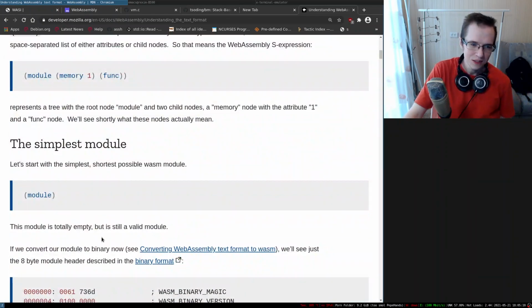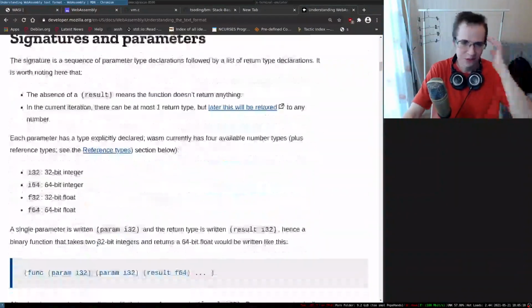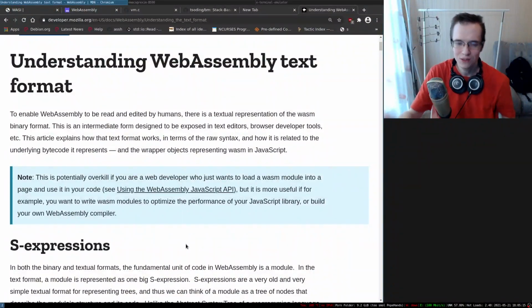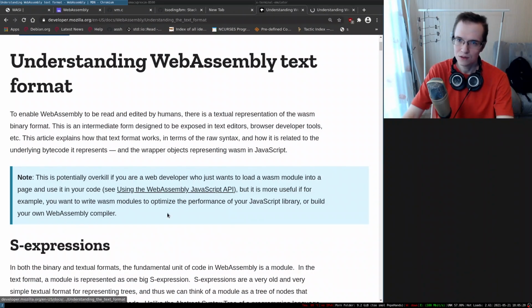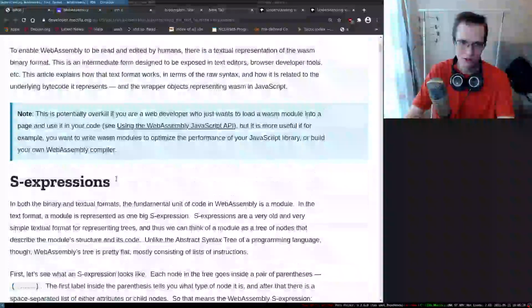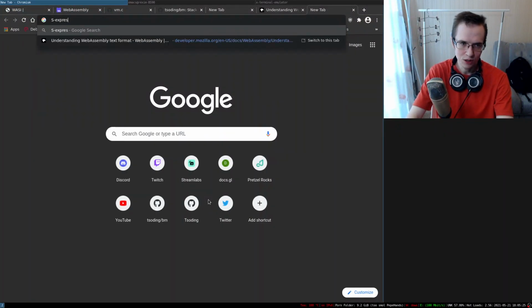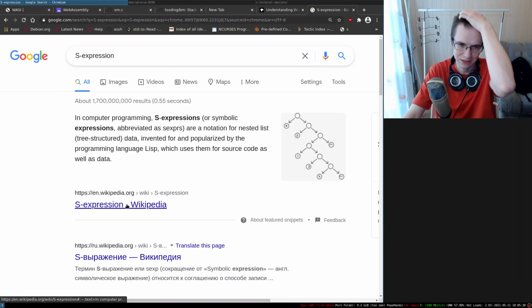Understanding WebAssembly. It uses something called S expressions. Is there any information on Wikipedia? I think there should be something on Wikipedia. Let's take a look at S expressions. What is an S expression?